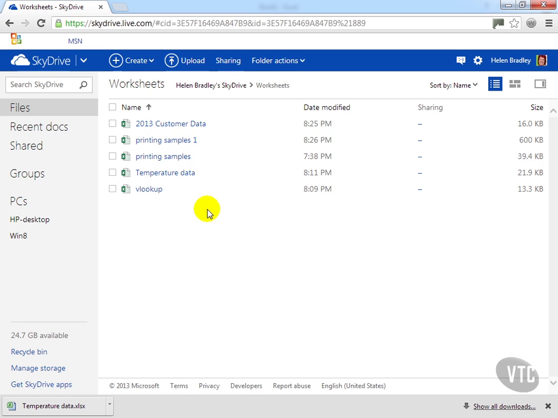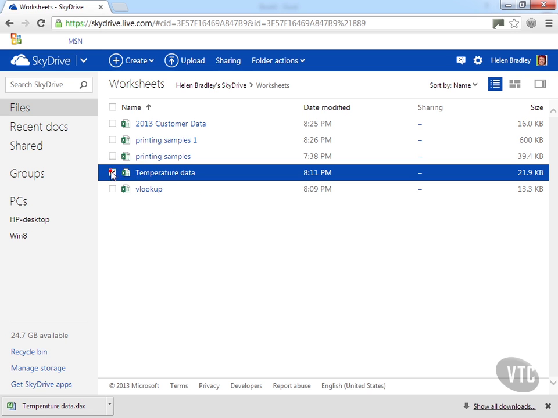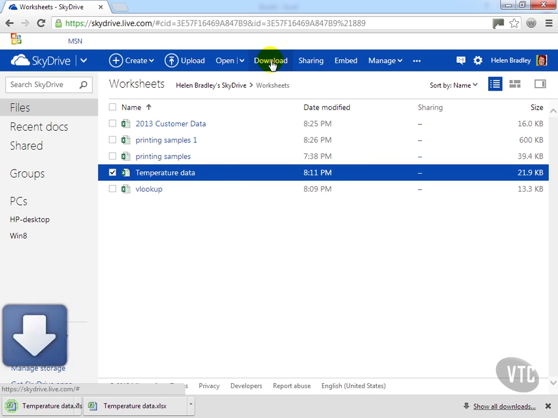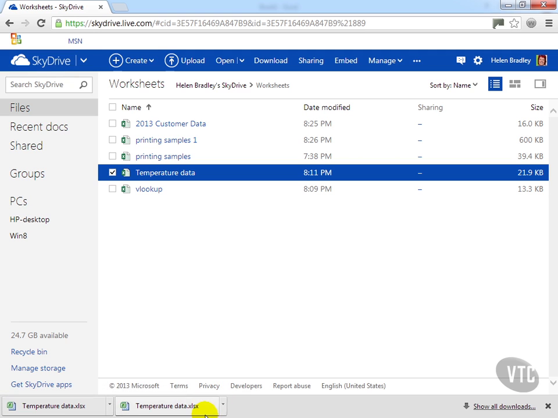You can download files too, direct from SkyDrive to your local computer. I'm going to download this file, temperature data, so I'll select it and click Download. This file is going to be downloaded to the location on my computer where downloaded files are stored, and that can vary from computer to computer. For my computer, it's my Downloads folder.